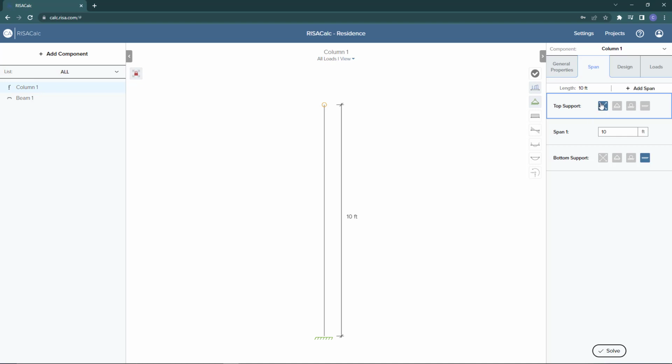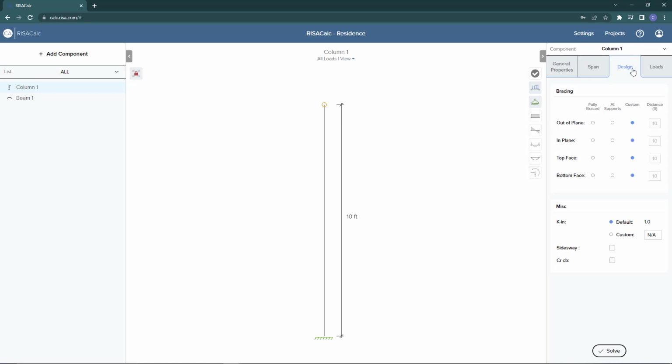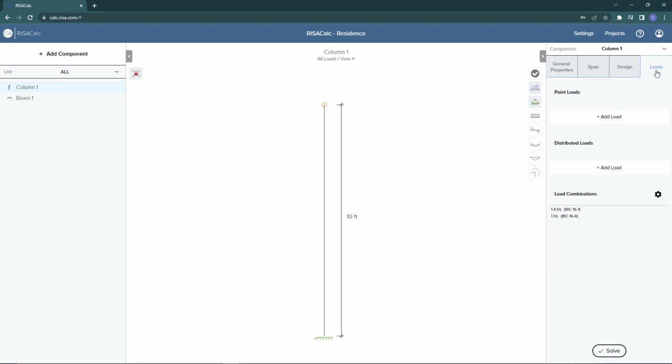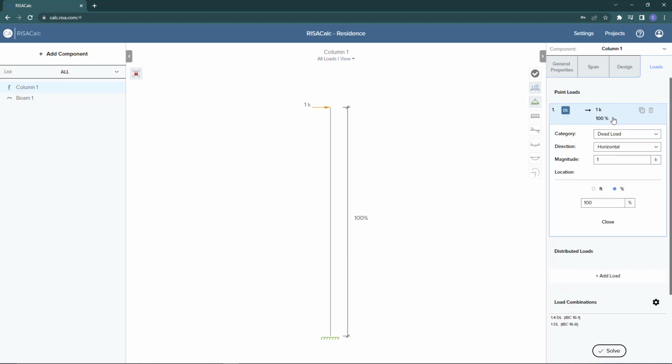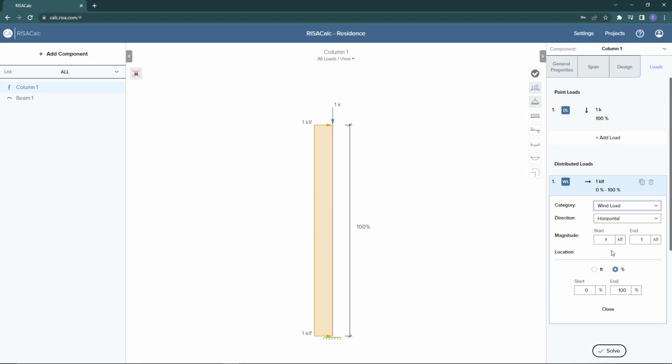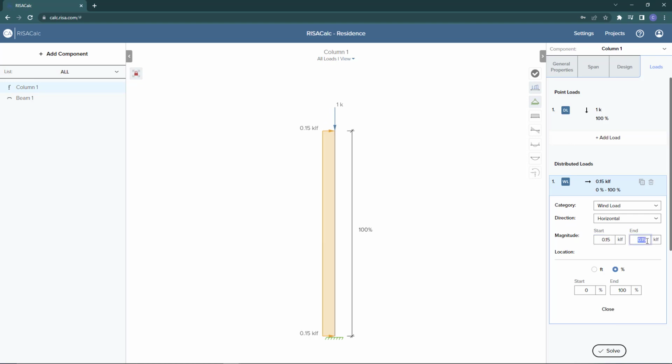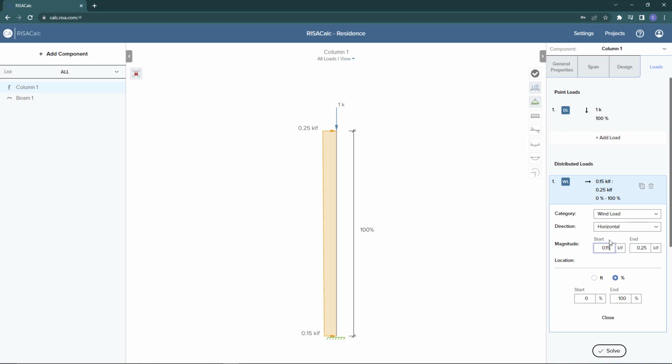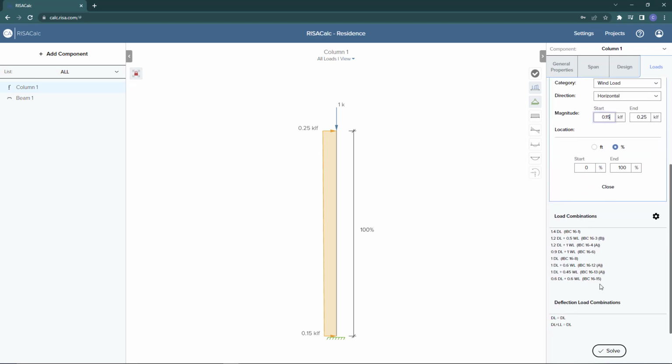I can look to add my design conditions. I'm going to keep all of these the same, and then just add a few loads here. So let's add a point load at the top here in the downward direction. Let's call this a dead load, and let's say the magnitude is going to be 1 kip. And then a distributed load, maybe we add a wind load in this case, so I'll choose my wind load category and add 150 pounds per linear foot, and we can add up to 250 pounds per linear foot, so we can add this trapezoidal load. Again, the load combinations are being created in this case, and I can choose Solve.